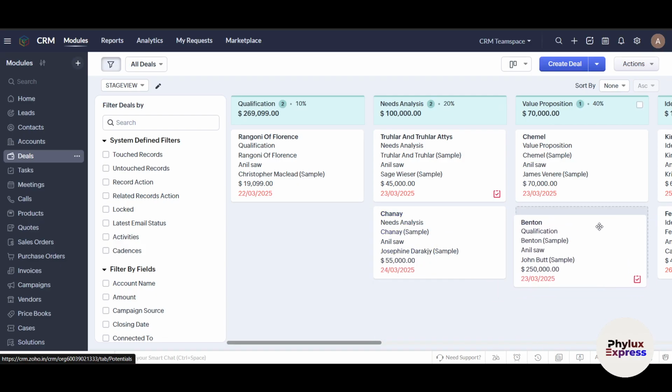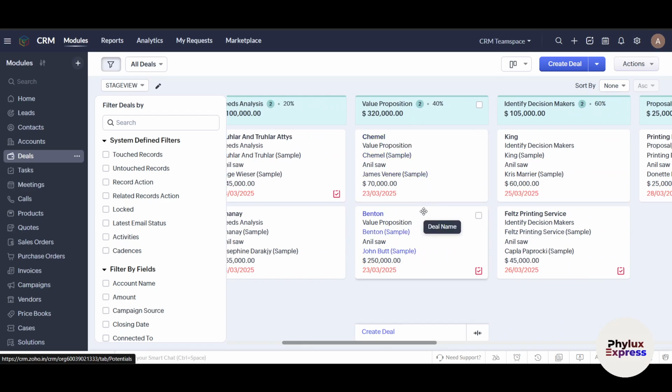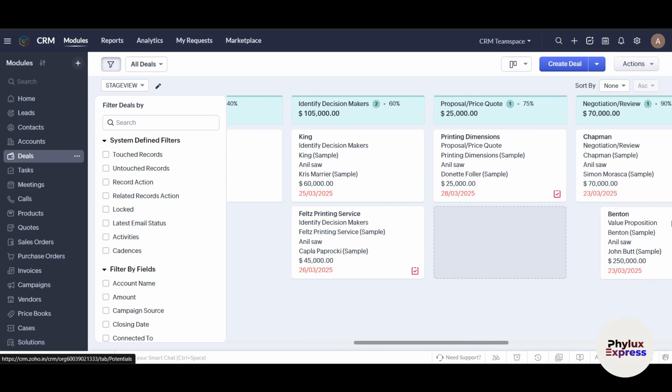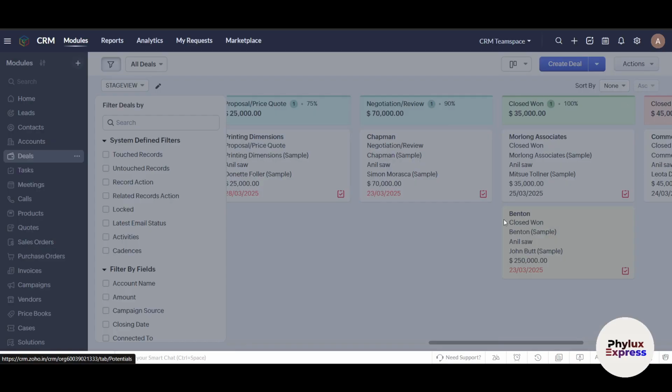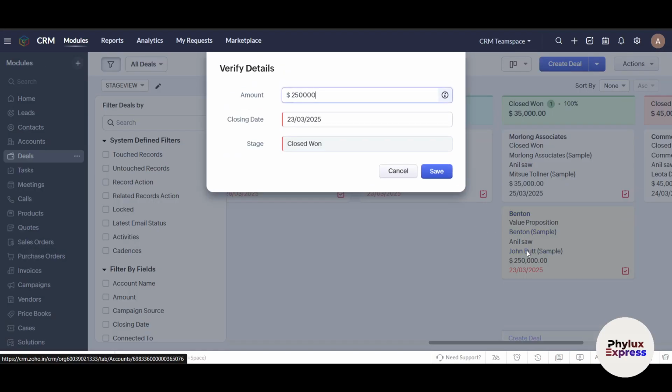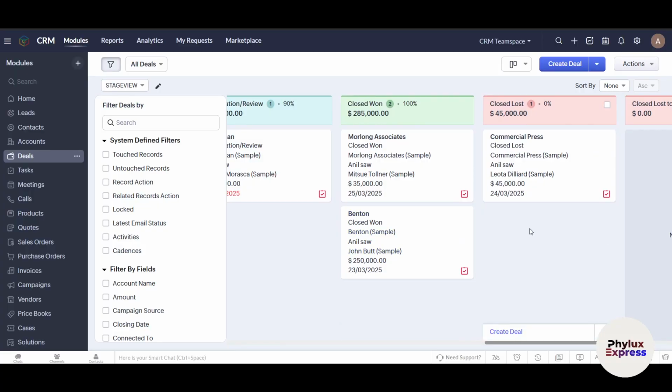Let's say a deal is in the value proposition stage, so I will move it to value proposition, and you can see the value proposition value changed. Let's say it is in negotiation, or let's say this deal is won, so I will just move it to closed won. It will ask me again to confirm that I've won the deal, and I click on save. And here you can see how this works.